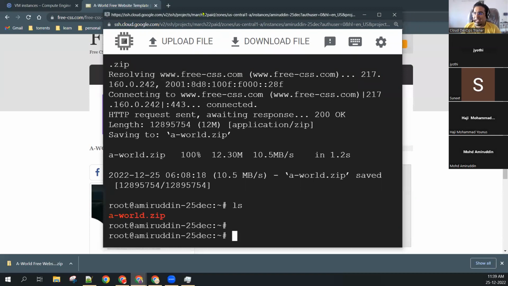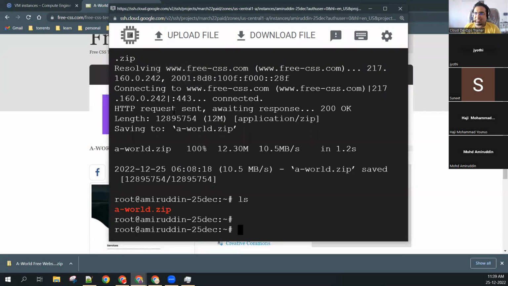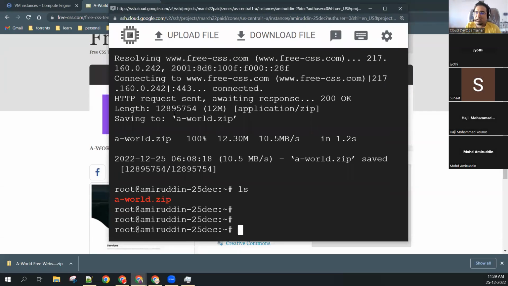Okay, this black screen, concentrate on this black screen. That is a Ubuntu machine. Okay, I downloaded it. Guys, as soon as we download this zip file, how do we unzip it?